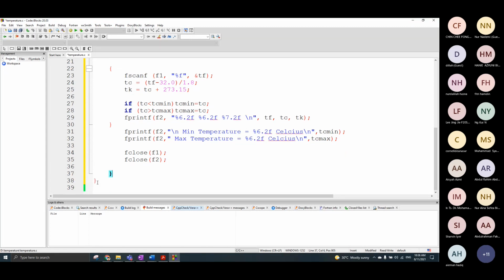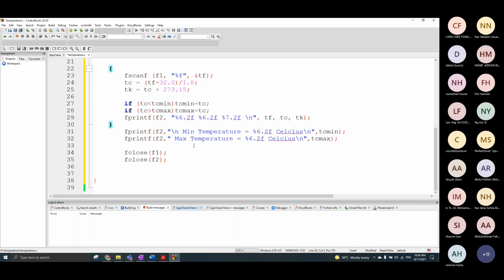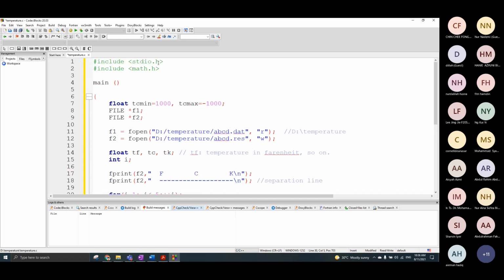Alright, finish. Okay, you can see the blue represents this one, so I don't need to have one. So this one represents this one. Okay, everything is okay, looks fine. We double check again. Include the library, main function, we declare the float. Okay, this is for initialization.